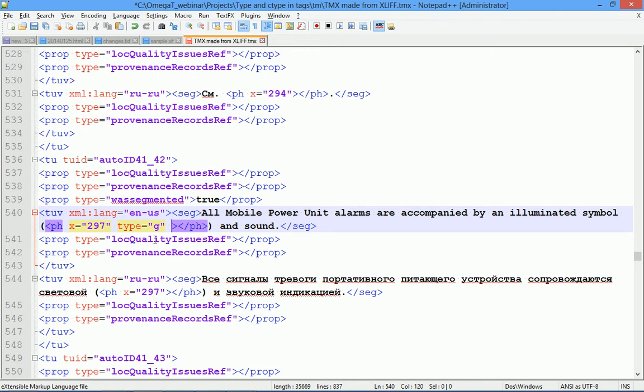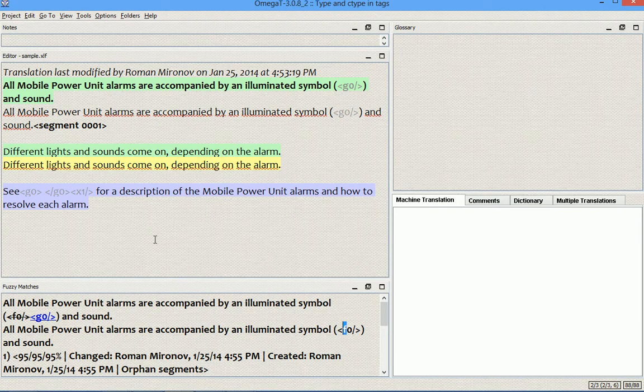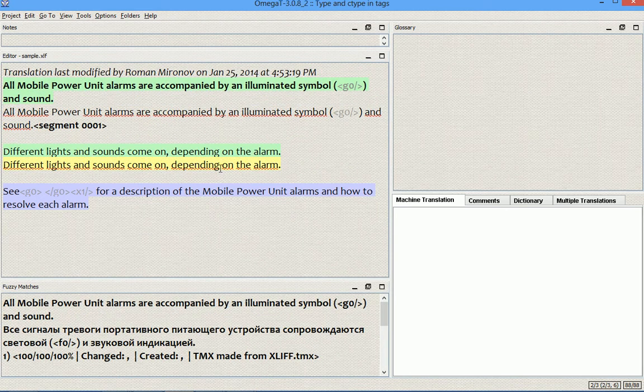I'm going to save the TMX file and reload the project. Actually, I don't need to reload it. Simply need to go to another segment and then return to this one. And as you see, we have now G in the TMX and G in the source. So by adding the type G attribute to our tag, we achieve basically the same result.